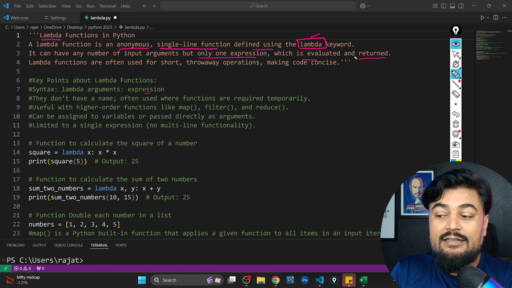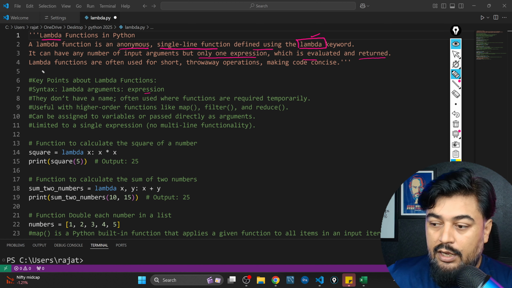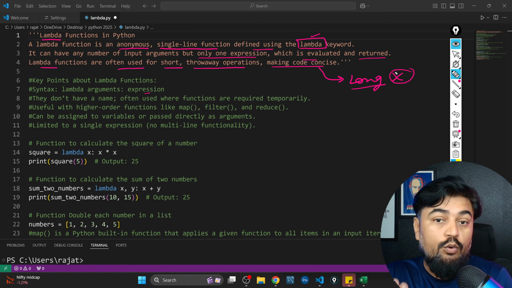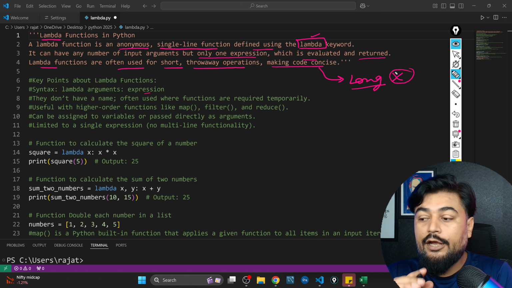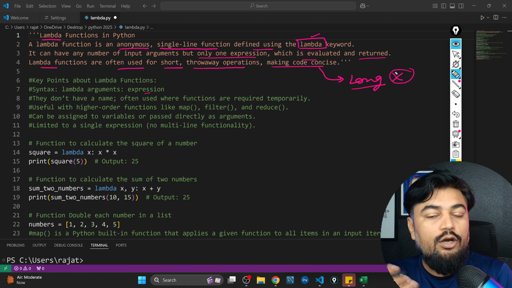Whenever you use the return keyword, I told you just before this video that there is a return keyword which is heavily used. Now lambda functions are often used for short throwaway operations, making code concise. One very important thing: for very long functions you cannot use lambda. It is not recommended, I would say. So don't write a lambda function for a very big operation which you want to perform, but obviously it can support you in your day-to-day tasks when you want to calculate some quick things, and it would be much more of a time saver compared to writing some difficult and long user defined code.